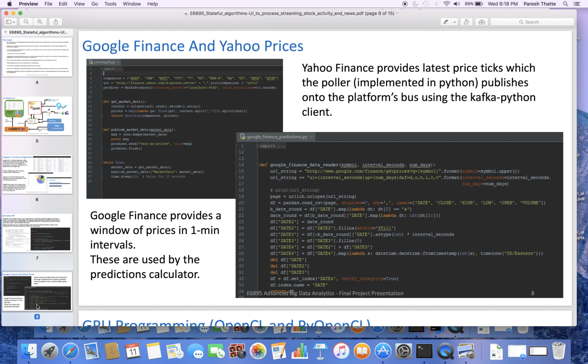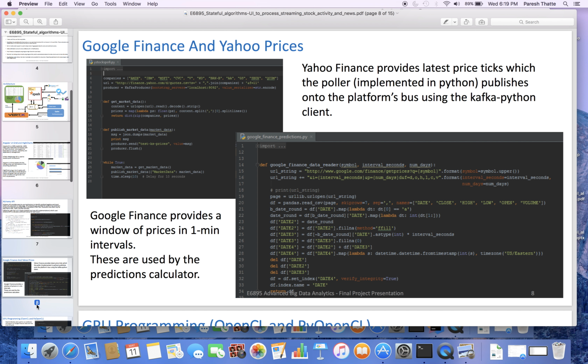Then coming on to Google Finance and Yahoo Prices. Yahoo Finance provides latest price ticks, which are polled, which was implemented in Python, and publishes onto the platform's bus using the Kafka Python client. And Google Finance provides a window of prices in 1 minute intervals, and these were used by our predictions calculator.